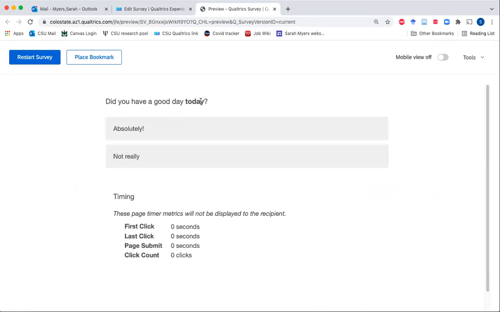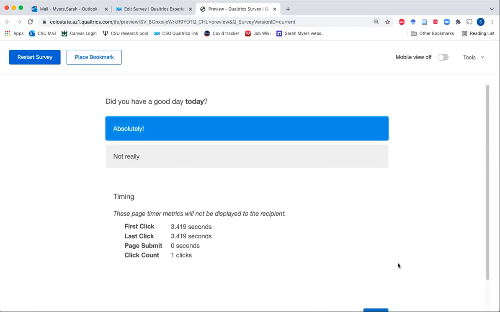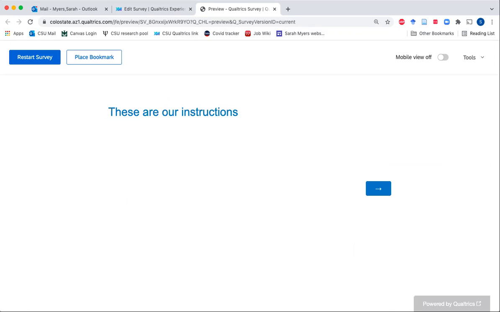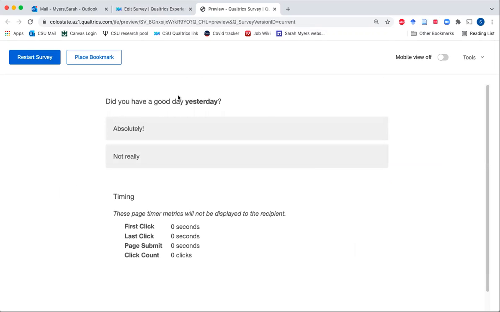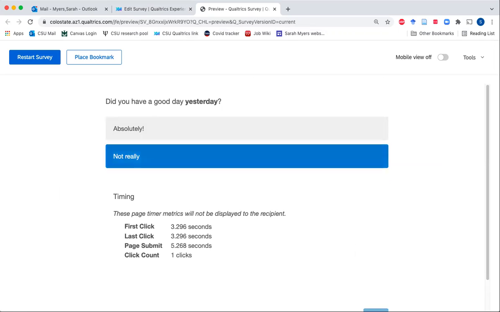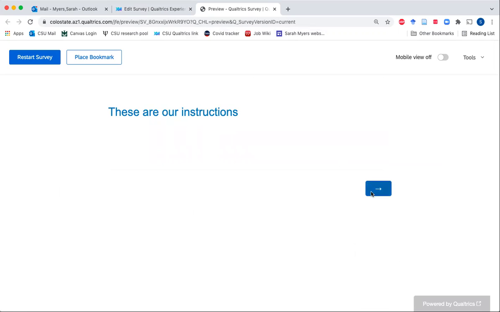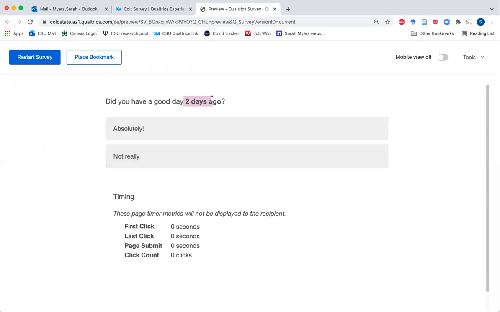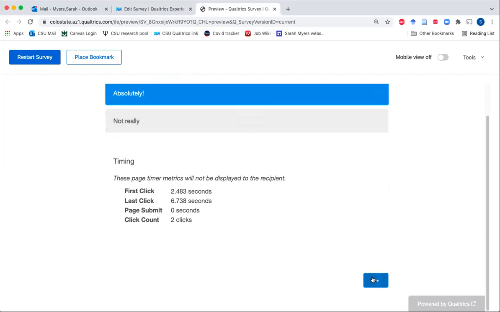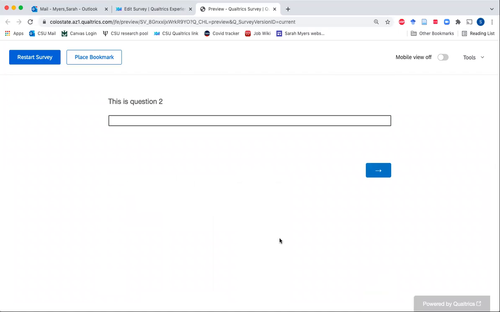Where you can see now it says today, and I can say absolutely. All right, these are our instructions again. Did you have a good day yesterday? Nah, not really. These are our instructions. Did you have a good day 2 days ago? So you can see that field updating each time it goes through the block. All right, and now it's moved on to block 2 because it went through all of our loop and merge fields.